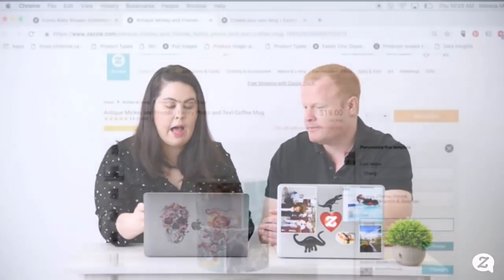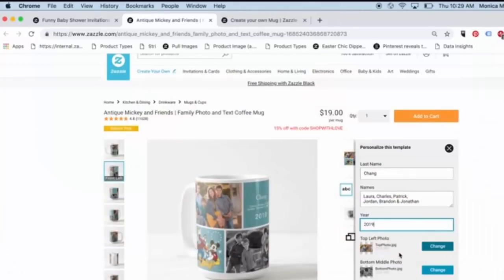And I just want to call out how easy this template is. It says last name, names, year, and then it says top left photo, bottom middle photo, right photo. So it's so easy for the customer to actually get what they're customizing on Zazzle. Exactly, and on mobile it's the same thing.